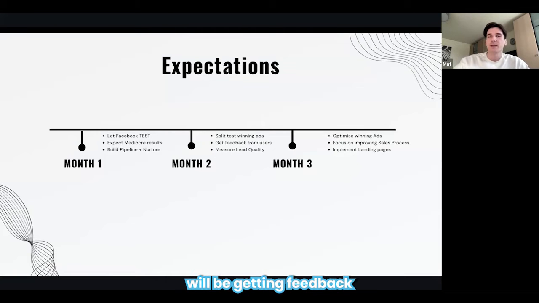We'll be getting feedback from your customers. How did they feel about the ads? Why did they buy from you? Why did they go with somebody else? And we will be measuring the lead quality. Month three, we are optimizing all the winning ads.